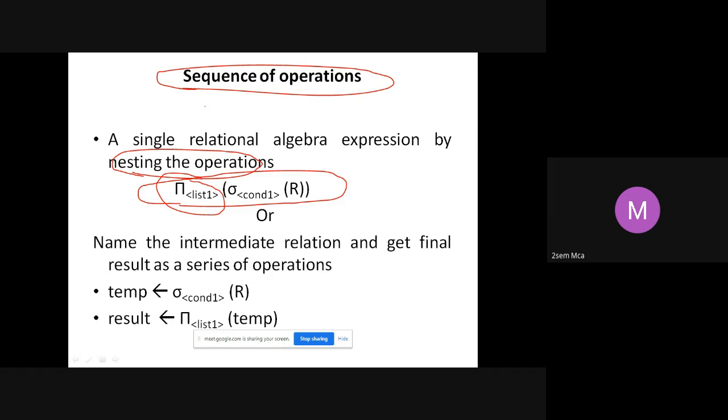You have a project operation, and inside that we have mentioned a select operation. So first you are going to apply this sigma, the select operation, on this relation R, the table R. You are going to get some result. Select will horizontally partition the table. There may be some records which satisfy this condition and some which do not. So you are going to get those rows, those tuples, which satisfy this particular condition.